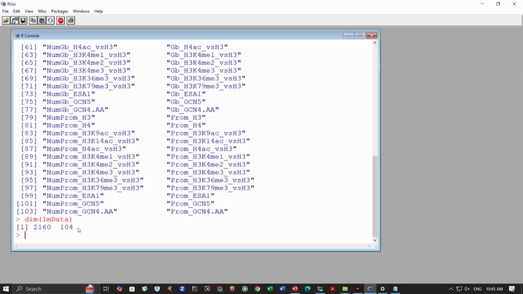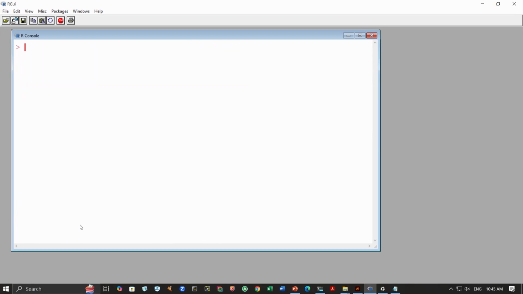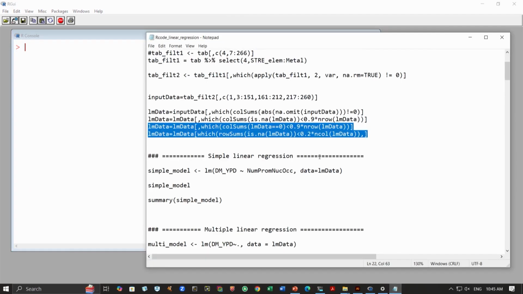We now have 104 columns, one of them is the response variable, and we have 103 independent variables. This is something we do whenever we are working with a data set, just to clean up the data so we can build a good model.